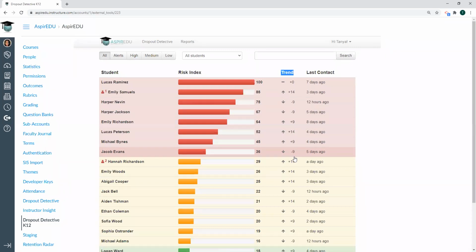Where you see that risk score coming down, that means that student is less at risk than where they were 7 days ago. Now, in cases like Harper Nevin and Harper Jackson and Jacob Evans, even though that risk score is coming down, they're not yet out of the woods because they're still in that high risk index category. So there is still work to be done. But this is where you can continue to encourage those students to make those incremental improvements so that they can eventually move out of that high risk index.